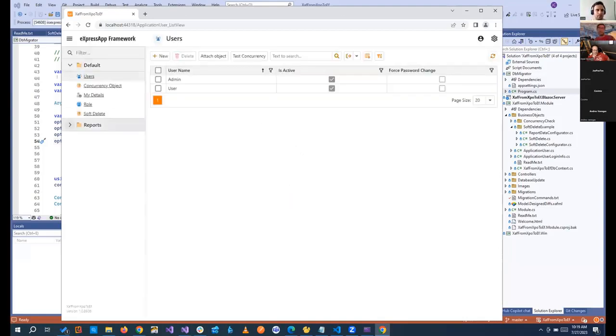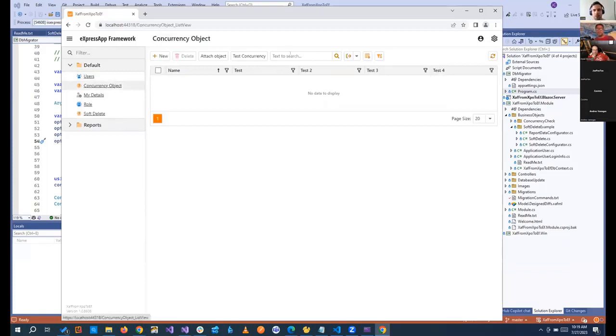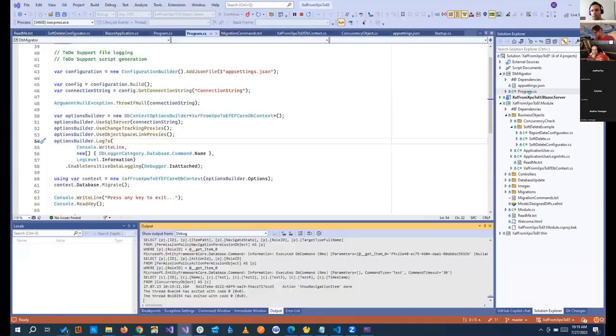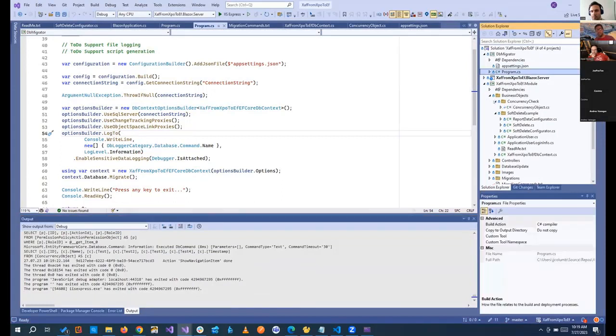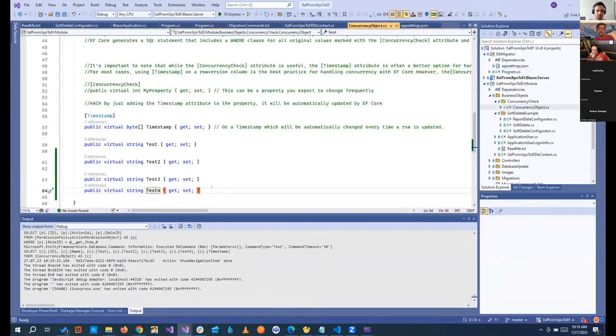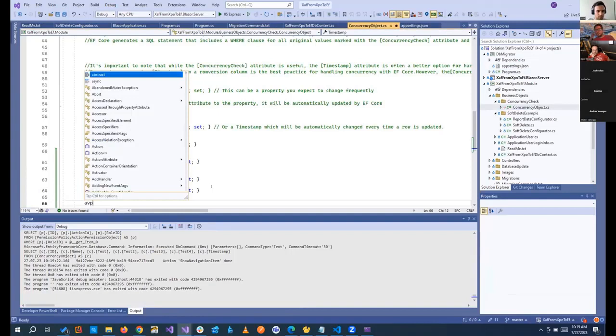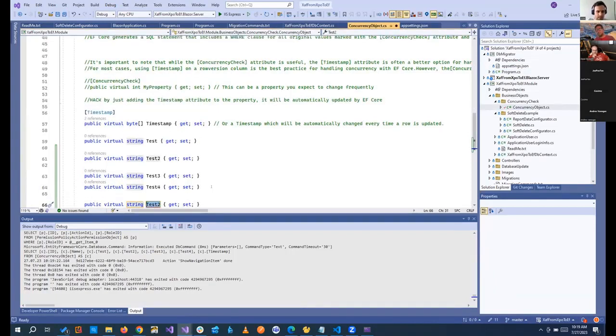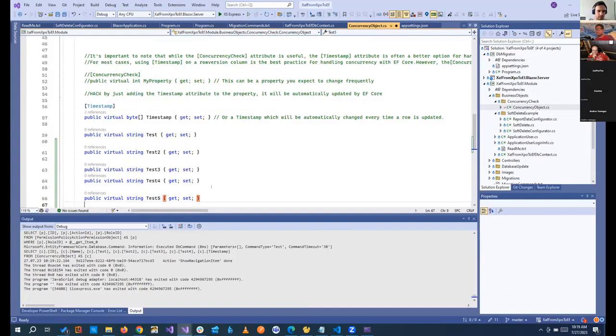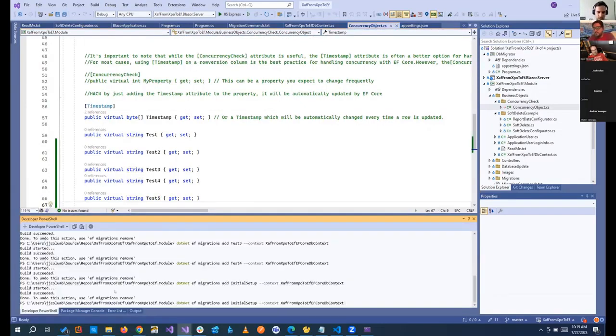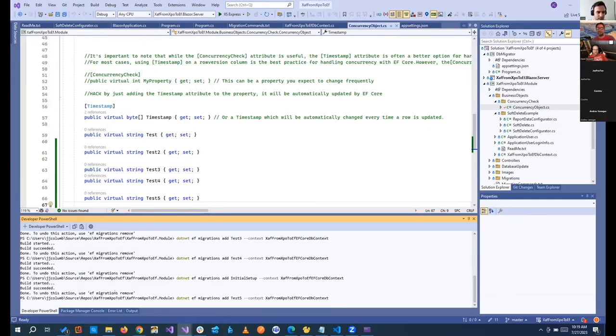All right, and we have our application. We go to concurrency object, we have these four properties and so on. Now let's go to that same object and let's create a new one. Let's add string test5. All right, now after we did that, we come back to our PowerShell and then let's do the other migration. Test5. We create the migration.